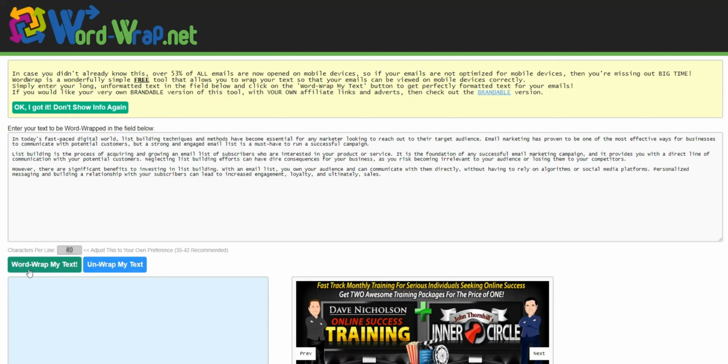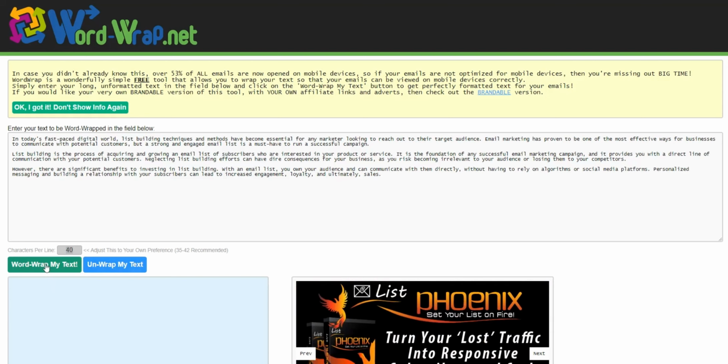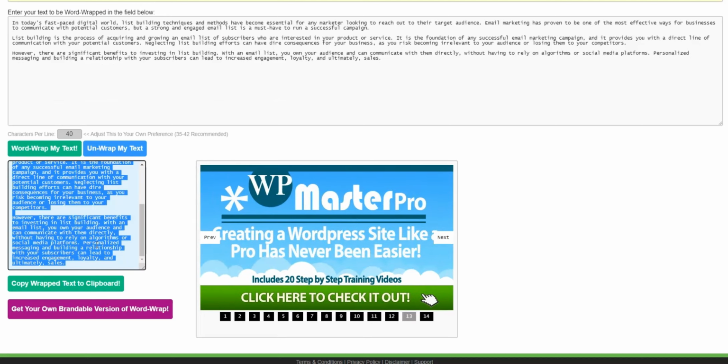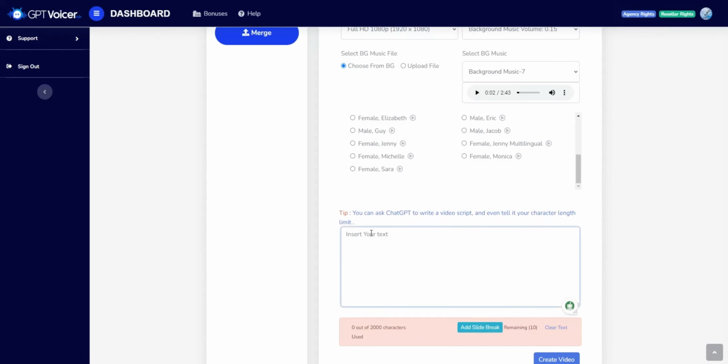Now all I have to do is click on word wrap my text and look at the magic. There we go. I'm going to copy this one here. You can just copy wrap text to clipboard. Go back to GPT Voicer and paste it here. So now all of this will appear on the screen as is.